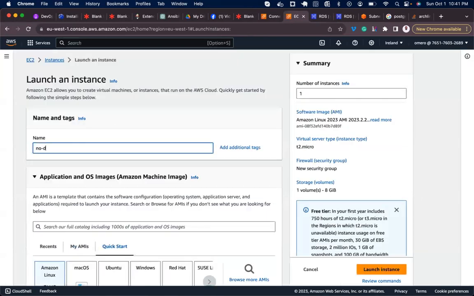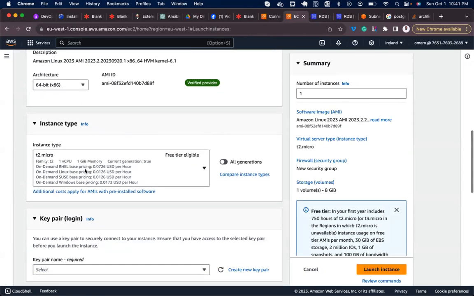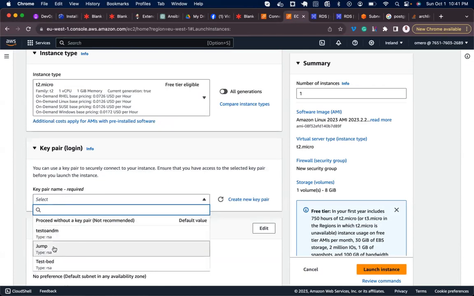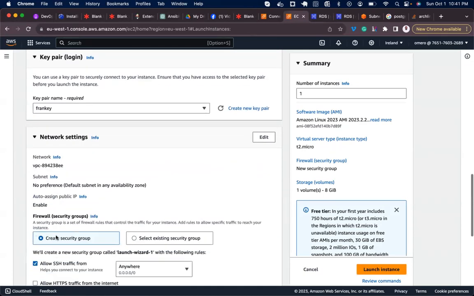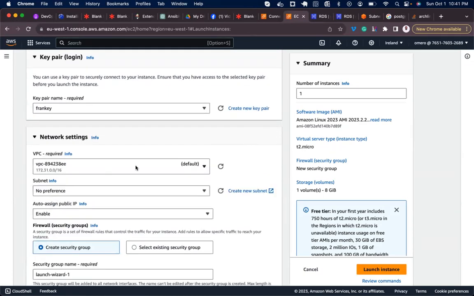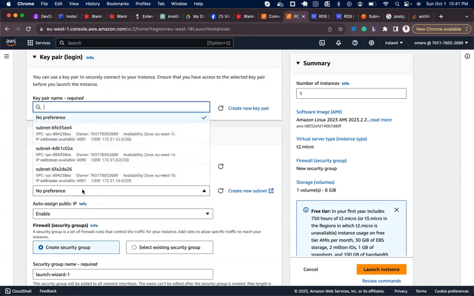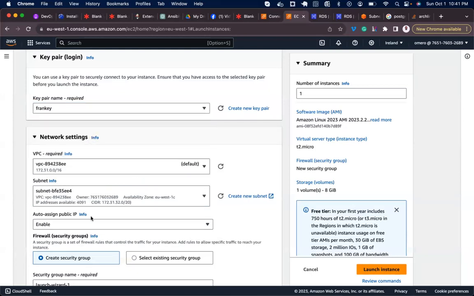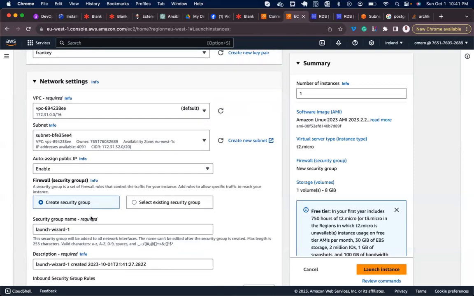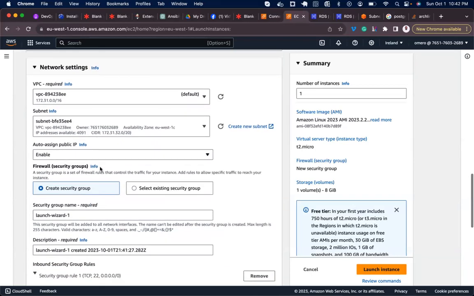No DB access. Launch new one. Key pair is Frankie. The network, I need to change network. I need to use this. Let me use default network. Default. All right. Subnet is default subnet as well. Default subnets. Default. Okay.